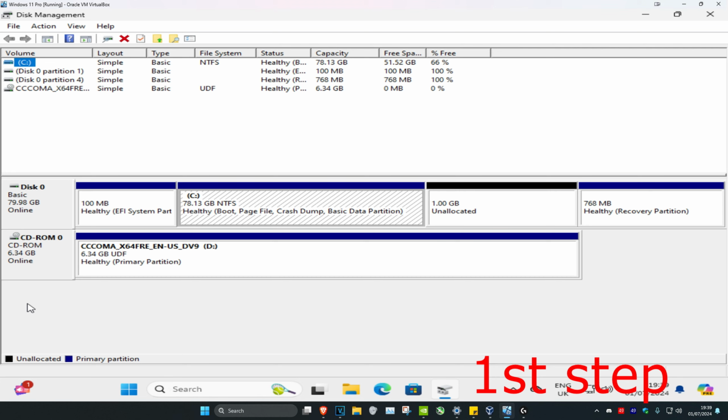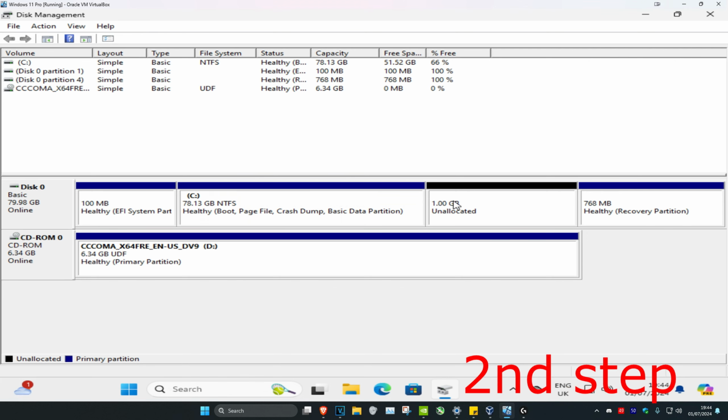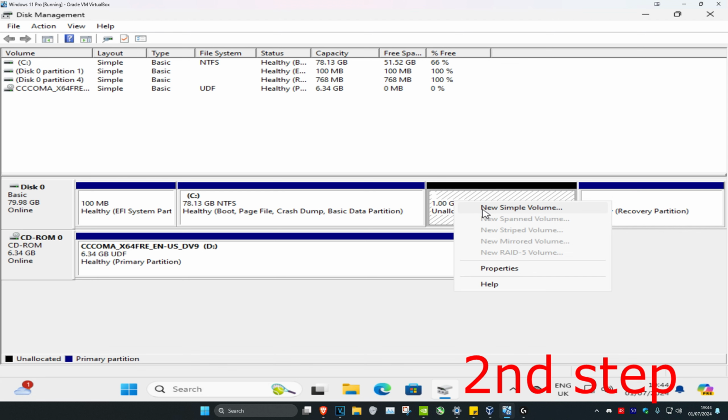In your case, there's going to be a disk right here, and then it's going to show your drive that you need to activate. So everything I do over here, you just want to copy the steps for what will appear here for you in this area. So you want to right click on where it says unallocated, and then click on new simple volume.